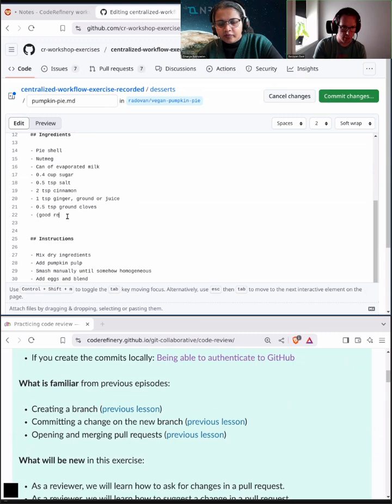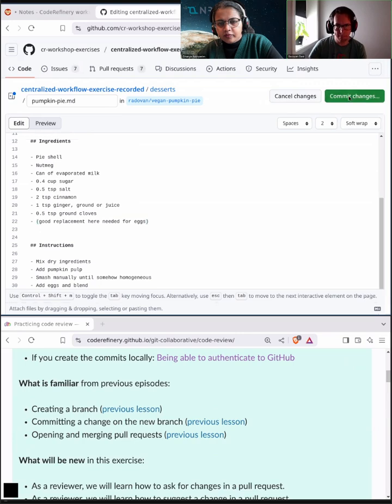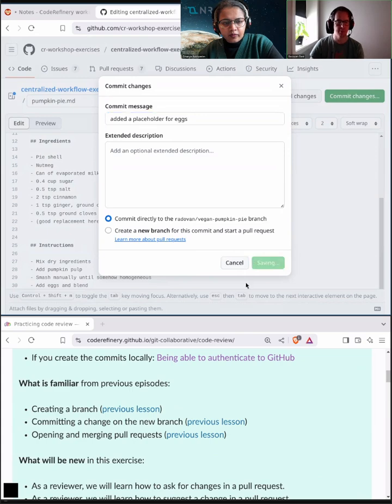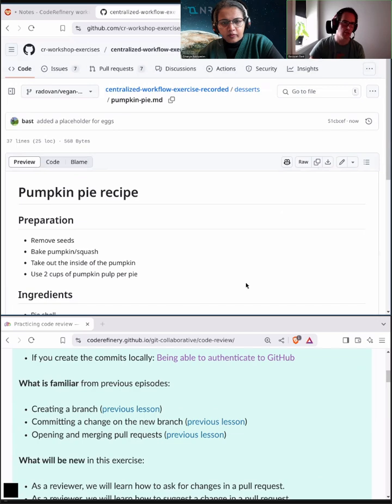Good replacement here needed. So still not finished, but I will commit it. Let's choose a better commit message. A data placeholder for X. I want to commit it to my Radovan vegan pumpkin pie branch. Yes. I have a new commit now on that branch.